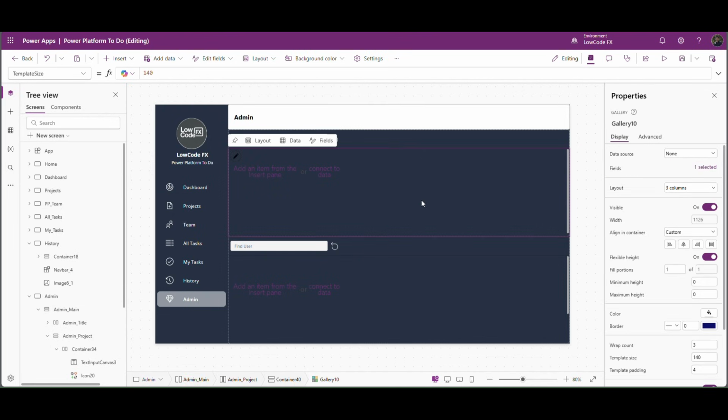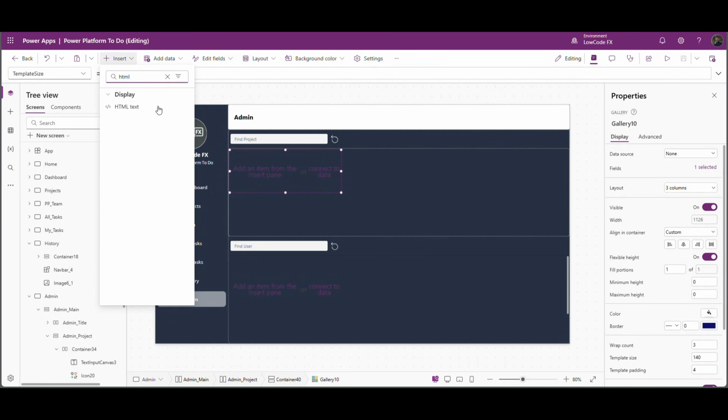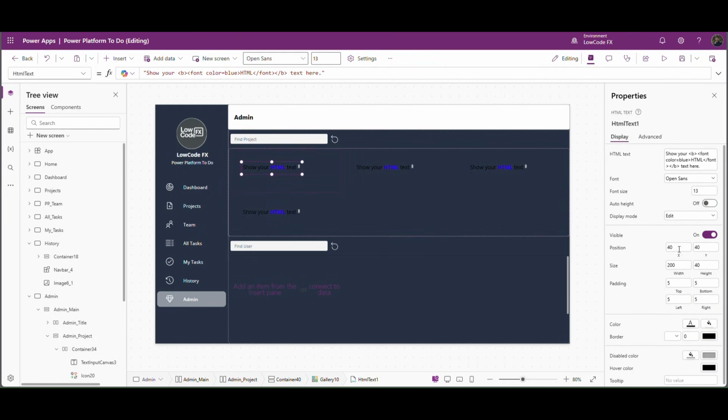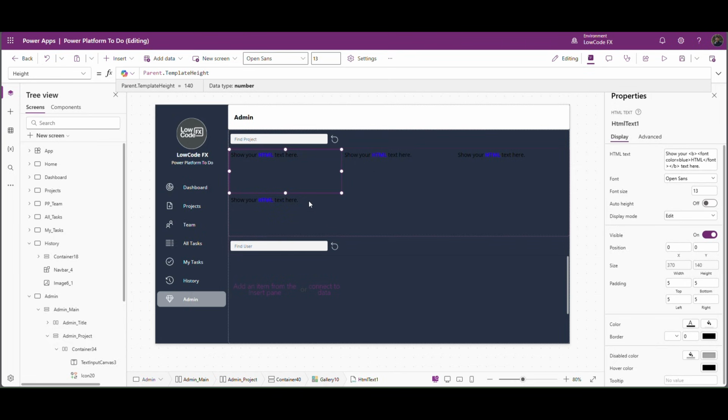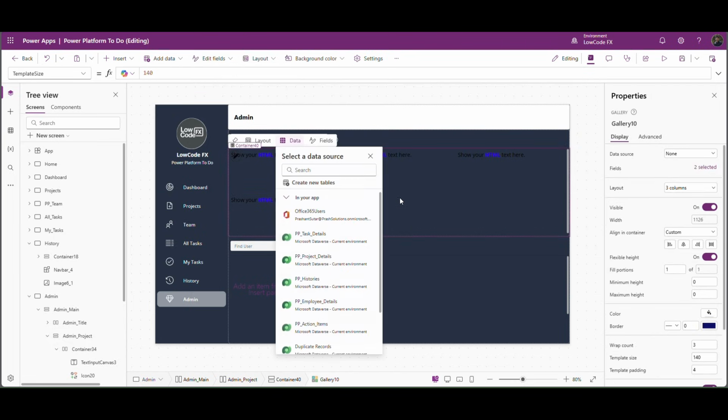We can leverage AI tools. In my previous videos, I have explained how to create SVG from scratch. So in a similar way, we can create HTML code as well. Let me add the HTML text control, and X would be 0, Y 0, width would be parent template width, and height would be parent template height. Perfect. And this gallery I will connect it to pp underscore project details.